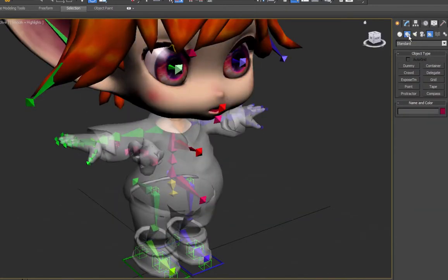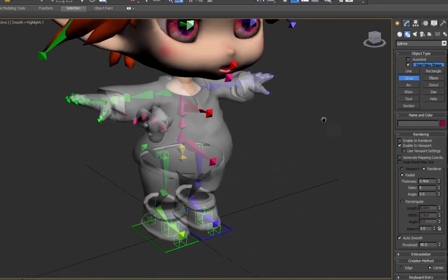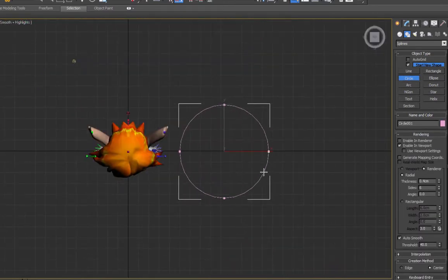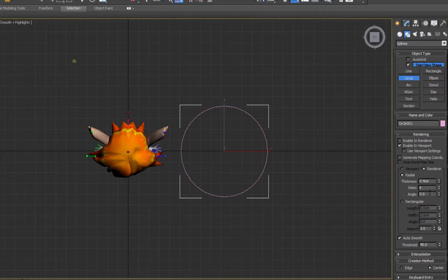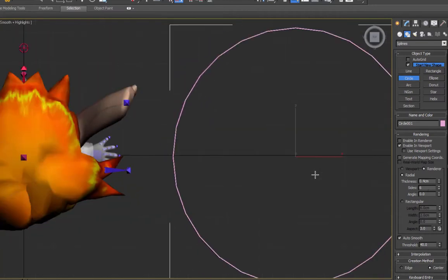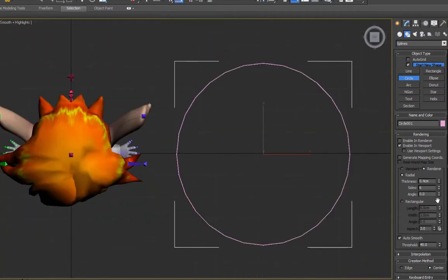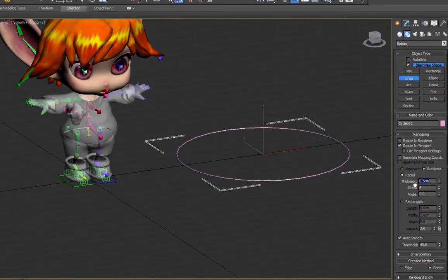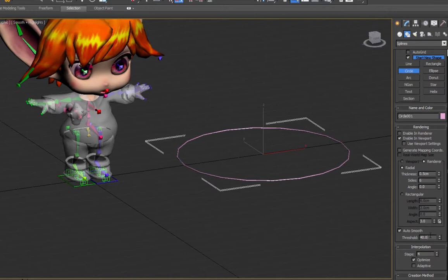Okay, let's go to create a shape. You can use whatever shape you like, really. I'm just going to go with a simple circle. Drag out a circle and enable in viewport. It's checked. Zoom in here, see how big this is. I'd like to be able to grab it a little more easily. Maybe I'll set this one to 0.6 centimeters. Actually 0.5 is good. I'll change interpolation to the sides.